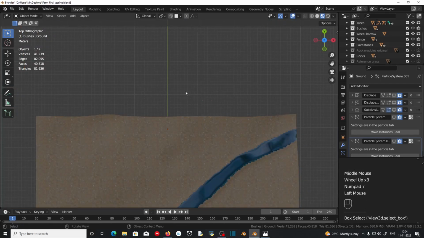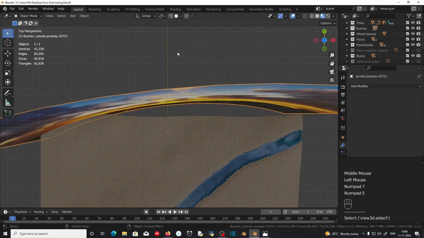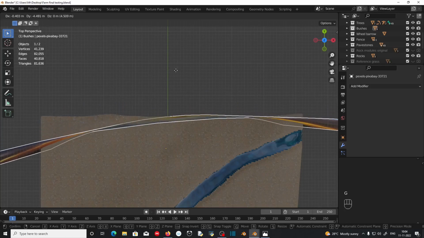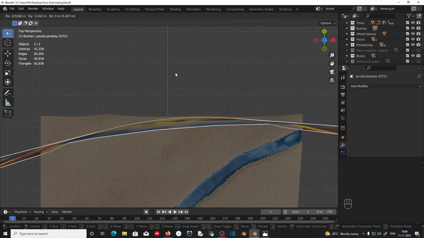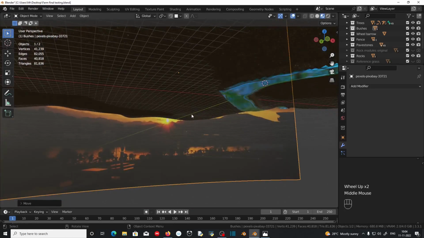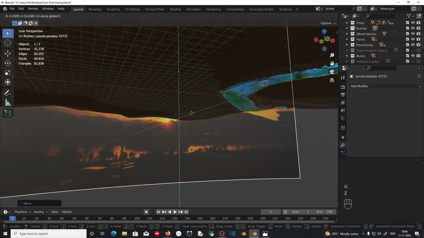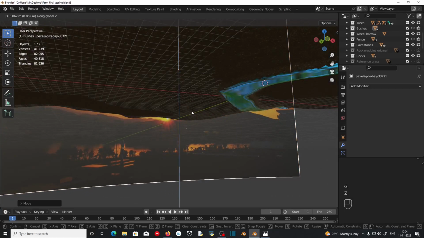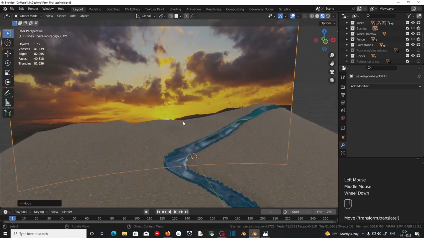Select the plane only. Go to top view. Press 5 to change to orthographic. G to move and move it like this so that it's inside the plane. G to move, Z to move it a little like this, so that we can see the tiny sun.